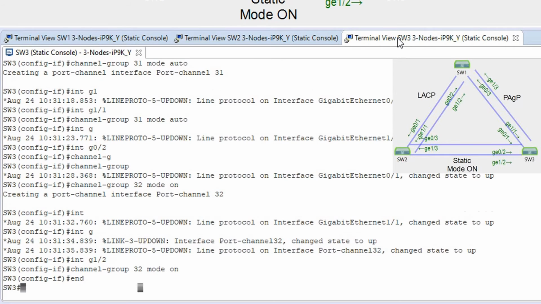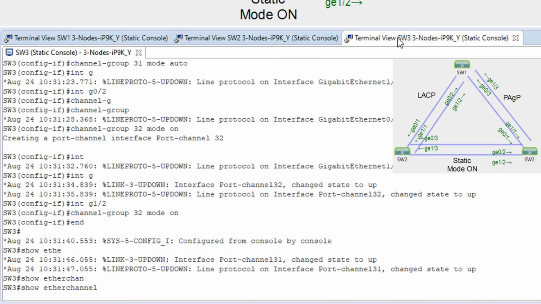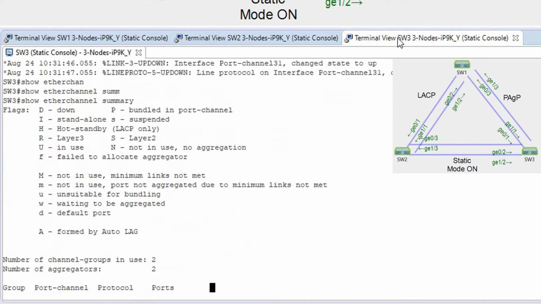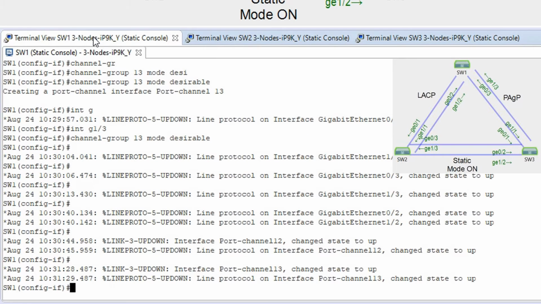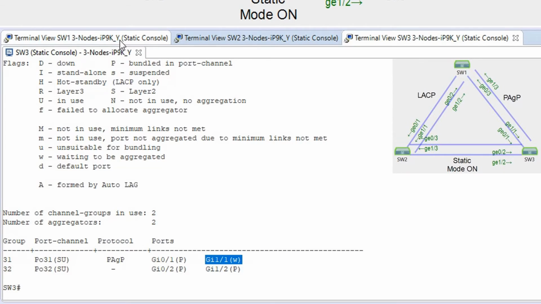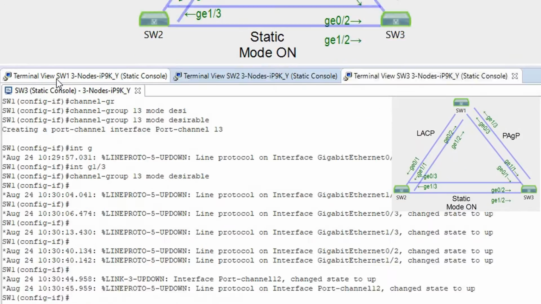So everything is configured, and now let's do verification. First verification command is show etherchannel summary. From the output of this command you can see we still have a problem with the G1/1 interface, and this is the interface facing the SW1 switch. Let's go to SW1 and see what is happening. G0/1 is connected to G1/3. Let's go.